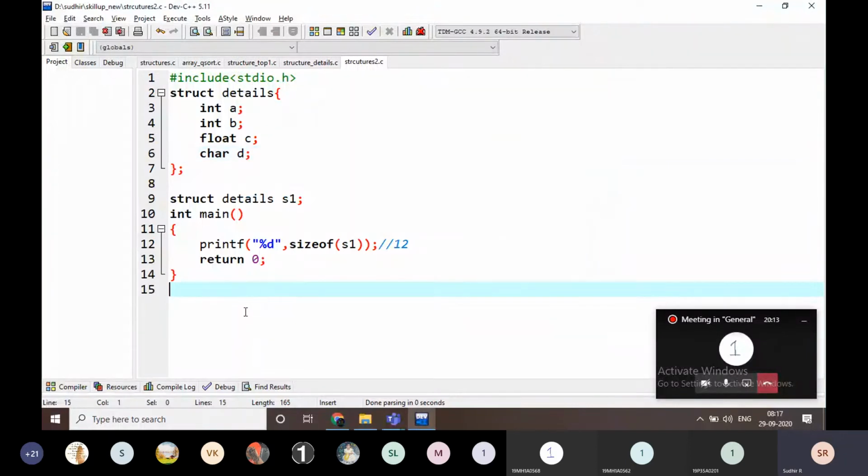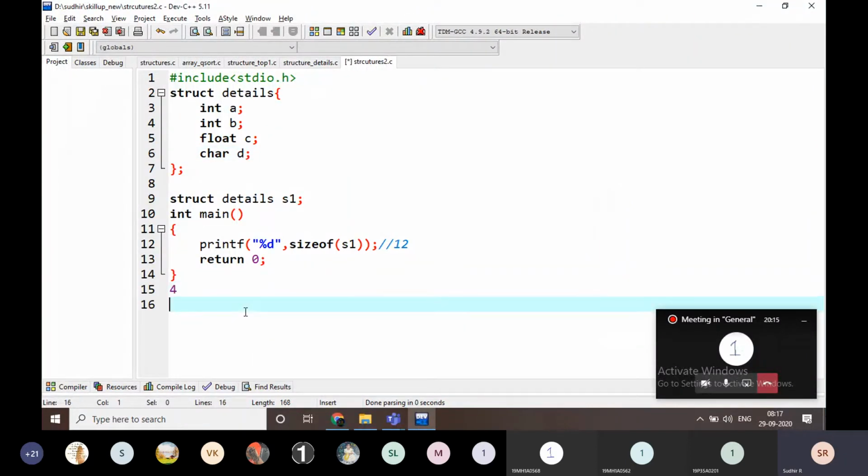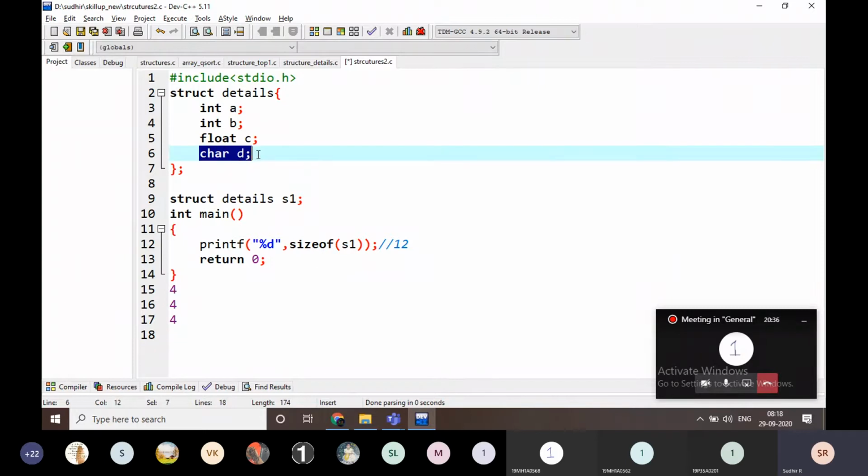First of all, integer takes 4 bytes and the next also takes 4 bytes and float takes 4 bytes. In the structure, for example, it is a 64 bit representation, that's why it takes 4 bytes at a time. If it is 32 bit, it takes 2 bytes. Here I am going to store character C. Every time it is going to supply 4 bytes. In 4 bytes, character takes only 1 byte, but it supplies 4 bytes.